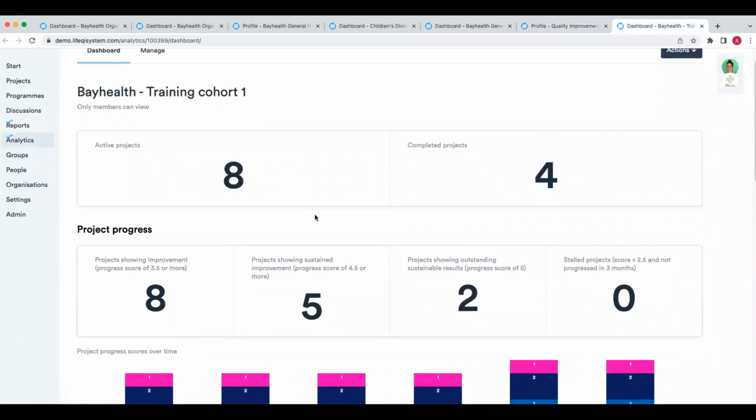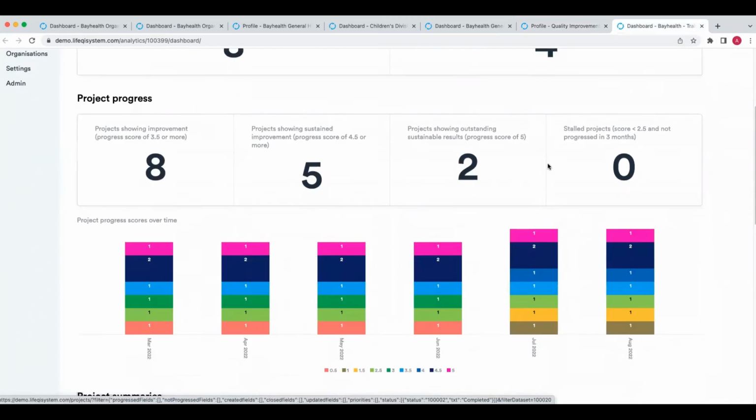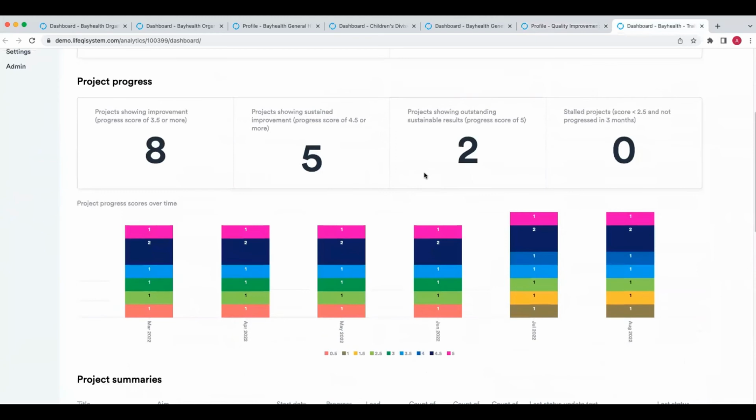This is looking at that training group and seeing the number of projects that are running. Maybe some of those projects are already completed. The progress of projects, so sort of checking in on these. And I guess a really important one here is the stalled projects.